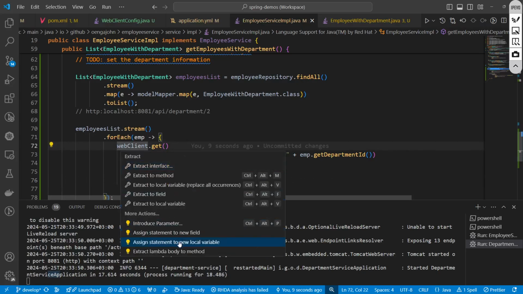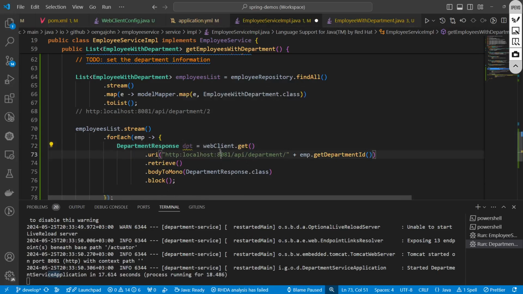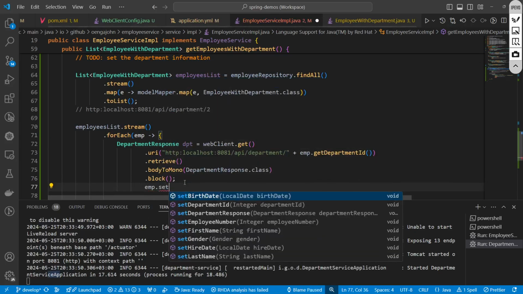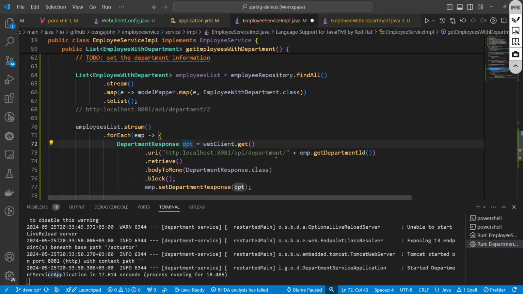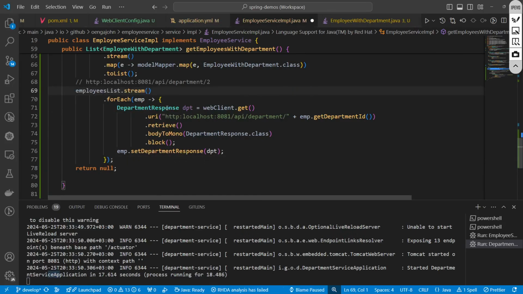So let me assign that into a local variable here, which is going to be department dpt for now. Right, now for this particular employee, we are going to set its emp dot set department response to be the dpt that we have just obtained, and that is all that we need to do to get and set that particular data. Now, once we are done with this, we are going to return the employee list once we have set everything. All right. So we are going to set this one. At the same time, after streaming, you can generate a new value.